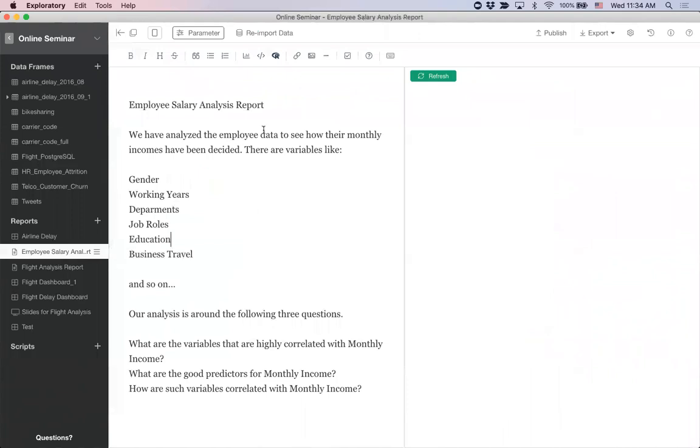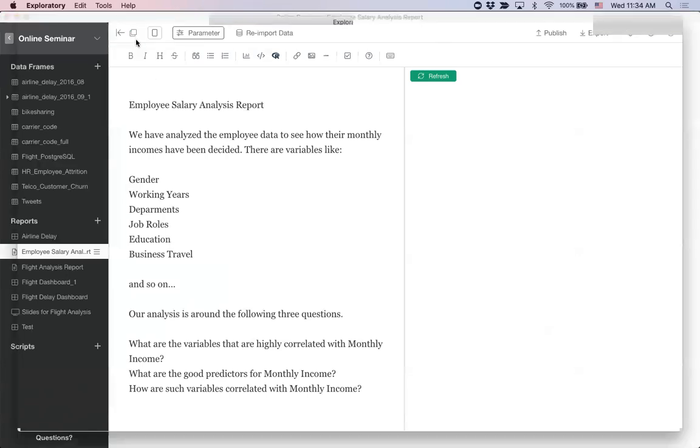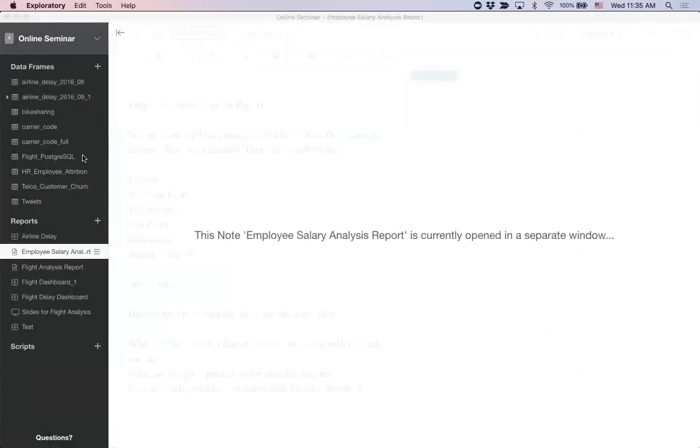Okay, and it's always better to open this report, like dashboard, notes, or presentation slides, in a separate window by clicking this button. It not only has bigger real estate, but what is also useful is that I can go back and forth between a data frame and the note I'm working on. So let's say I'm working on a particular, what's going on here?